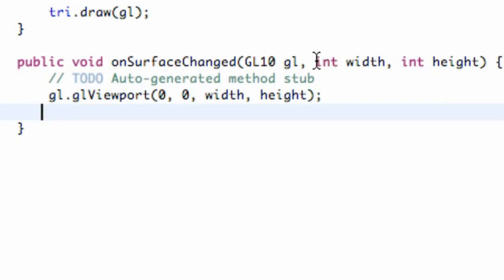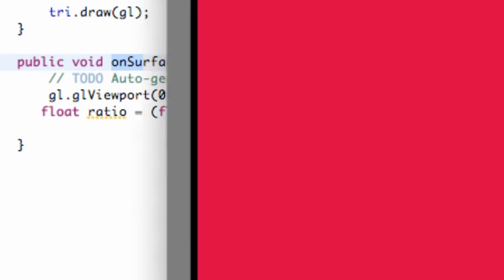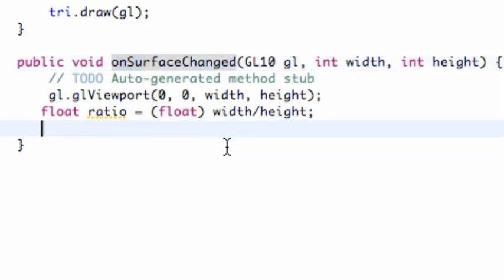And then we're going to create a ratio of the width divided by the height, and I'll show you why we're going to need that. It's going to be a float, and we're just going to call this ratio. Set this equal to a float value, casting as a float, and then we're just going to say width divided by height. That's just a ratio of our width to our height, because when our device changes, we want to have the ratio the same, whether it be in portrait or in landscape mode. So that's what we're going to need this ratio for.